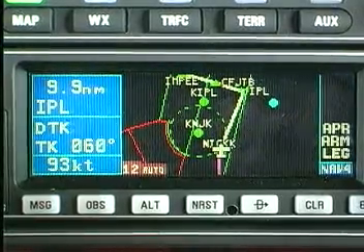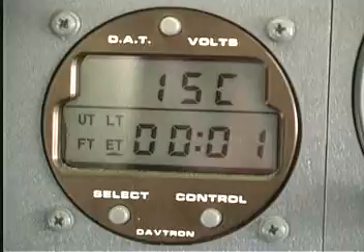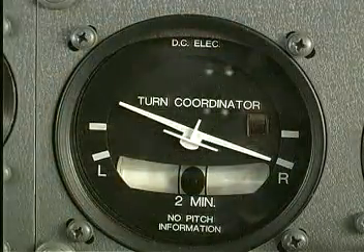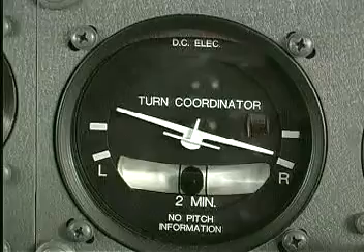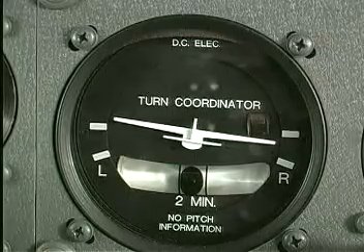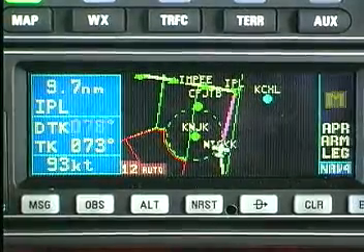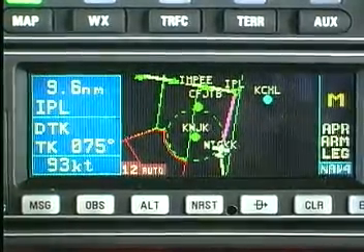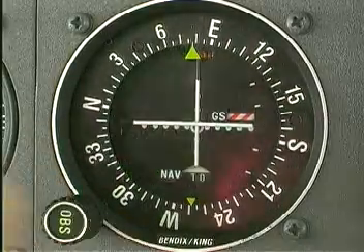I want a course of 078. That's 18 degrees to the right, so I'll count a 6-second standard rate turn to the right. And roll out. And I'll use the GPS to fine-tune my heading. The GPS has sequenced automatically to Imperial, so I'll reset my OBS to 078.